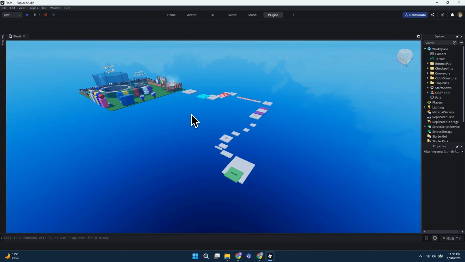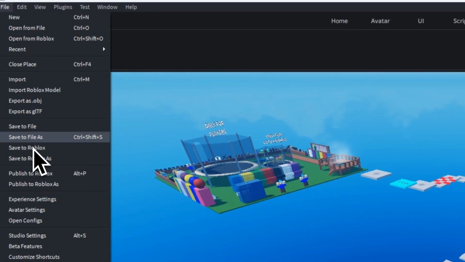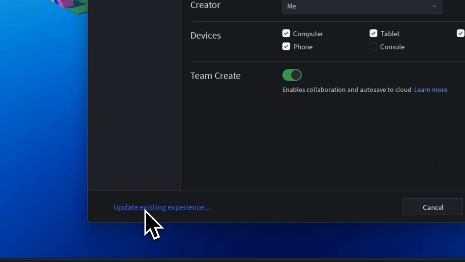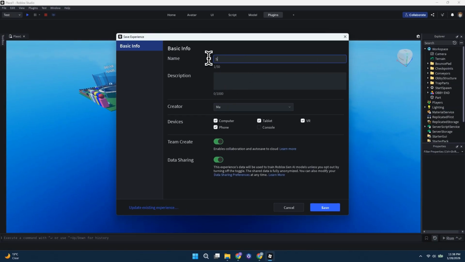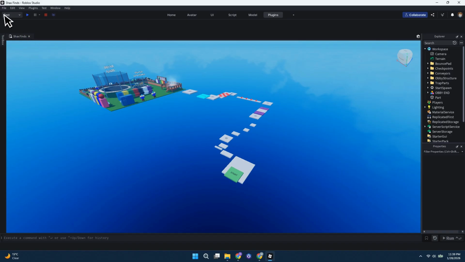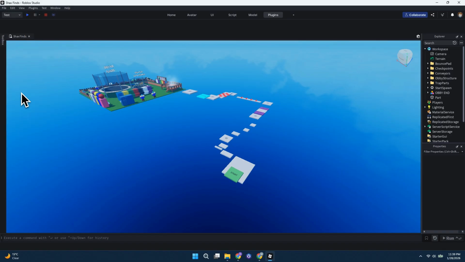When you're ready to save your game, click File in the top left corner and select Save to Roblox As. Here, choose Create New Game, then give your game a name and description. Then select the creator and supported devices and adjust settings like Team Create and data sharing. Then press Save. Once the game is saved, you can publish it by going to File again, and this time clicking Publish to Roblox.